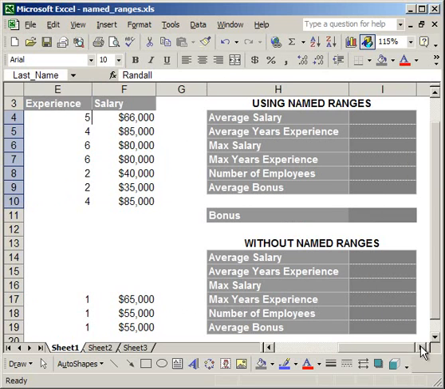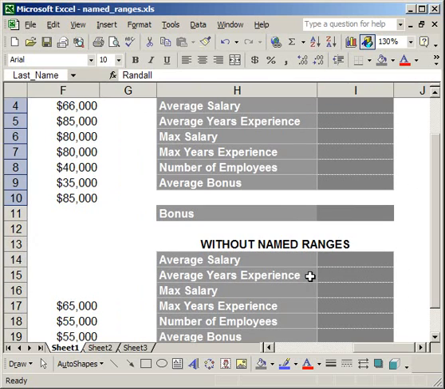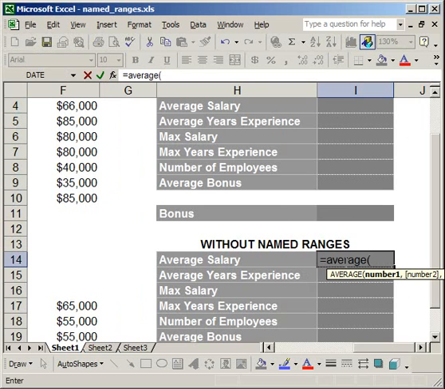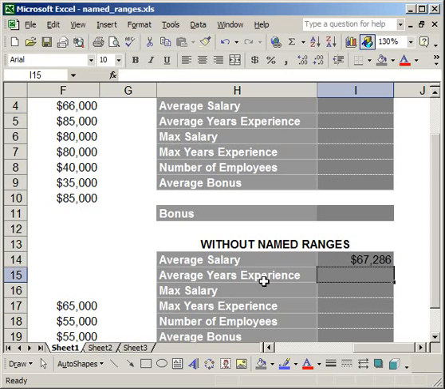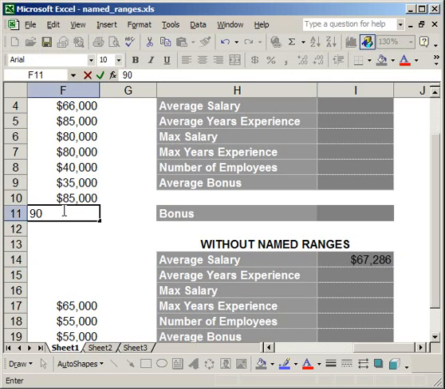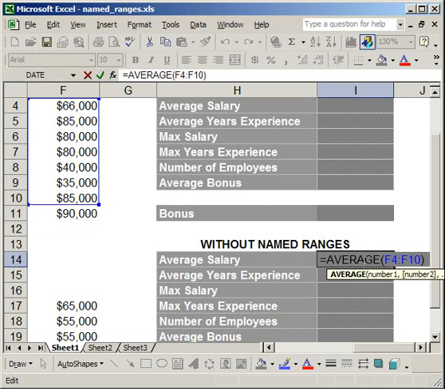So one way I can do that, zoom in real quick, is to go equals average, open parentheses, and select all of the salary. Hit enter, and I get the average salary amount. But what if I add another salary? So let me type in another number here, say 90,000. That doesn't change at all, because the cell reference only goes to F10, not F11. And you see when I click the formula, the little blue box is right here. So how do we fix that? Well, we can do that with a named range.